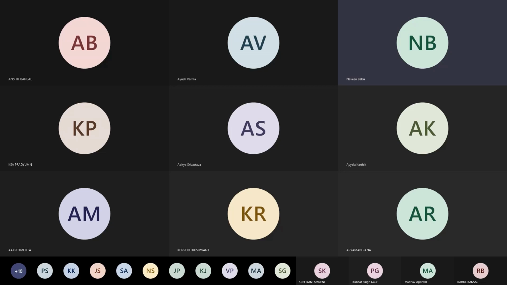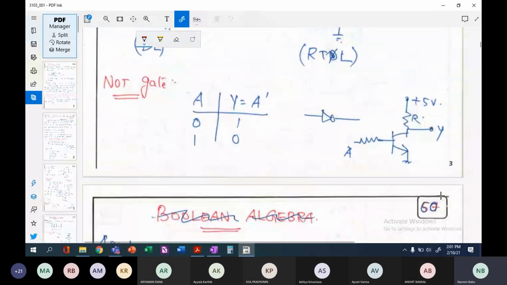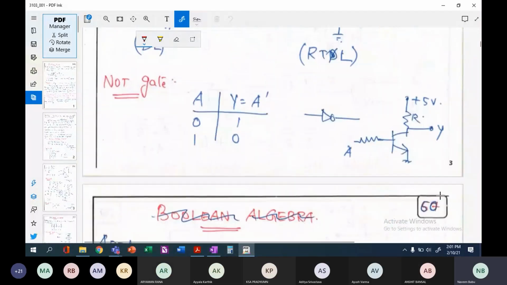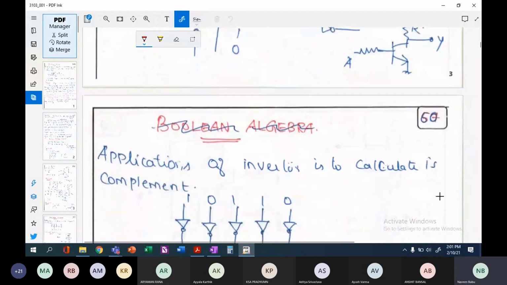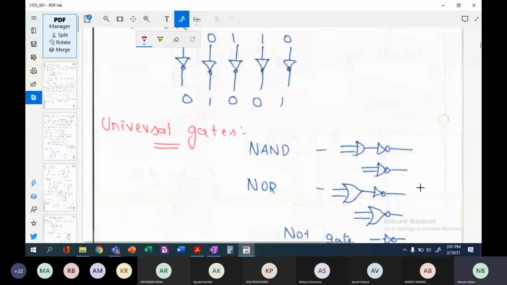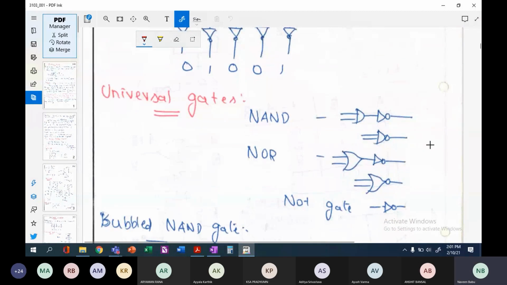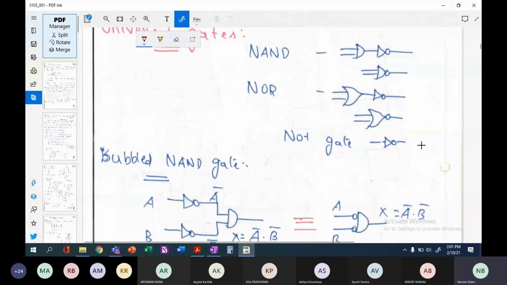Three gates we saw. We saw AND gate, OR gate, and NOT gate. And then we also introduced what is a universal gate, though we have not seen really the applications of universal gates. We just said that any implementation is possible using the universal gates, which means using NAND, NOR, and NOT. In fact, you can skip the NOT also, just with NAND and NOR.